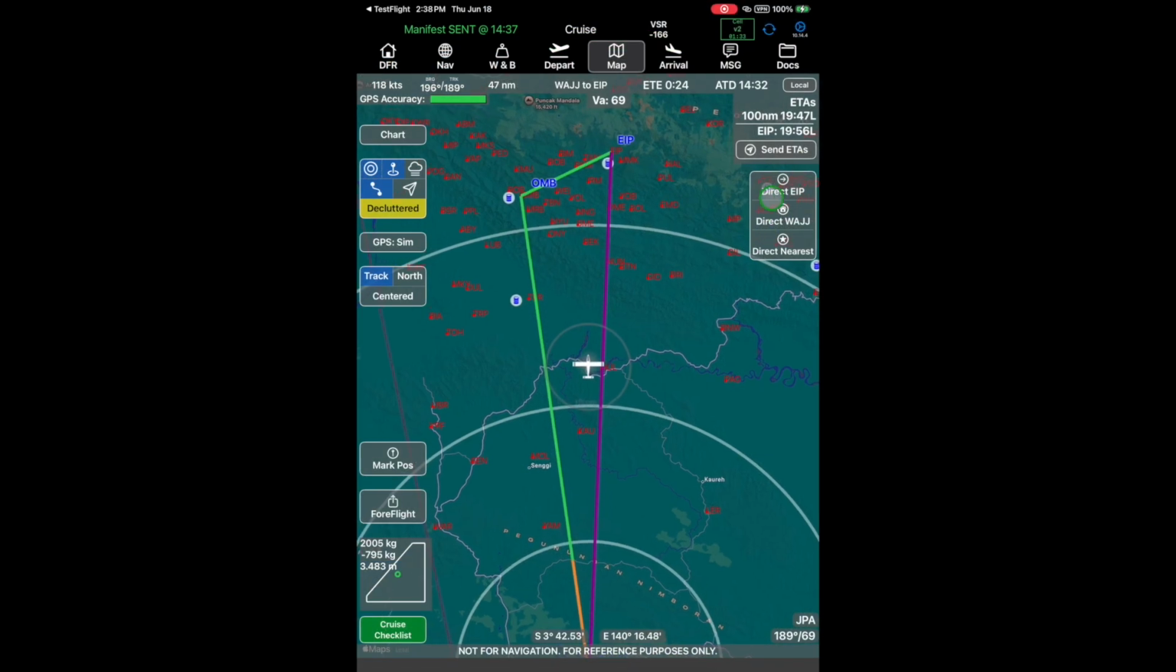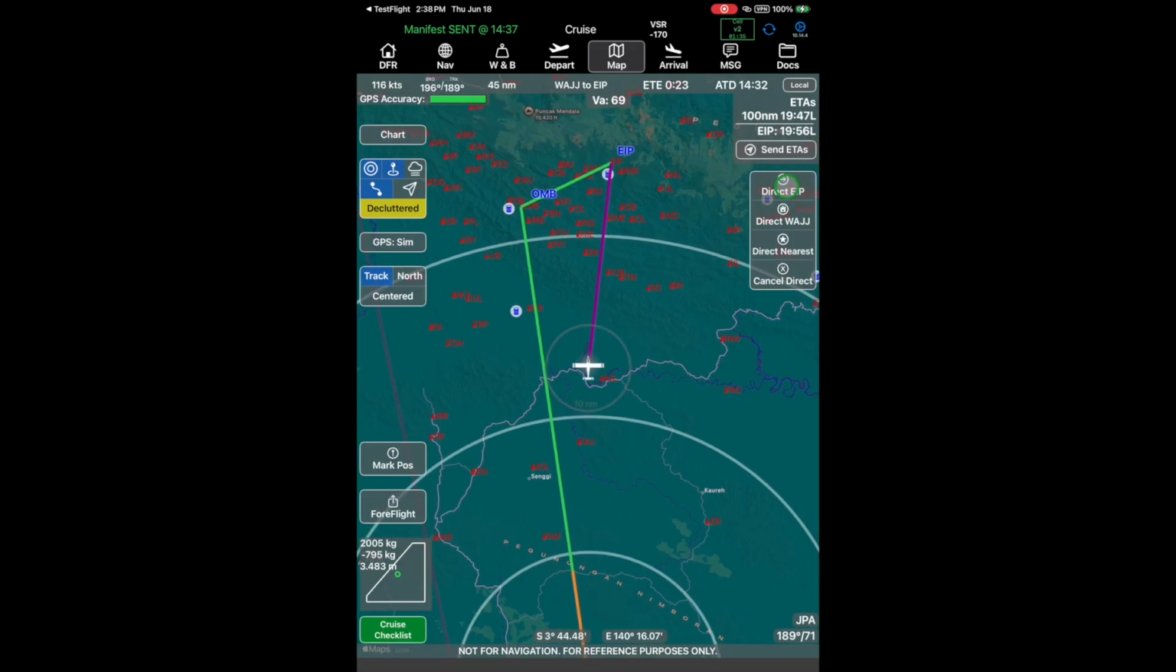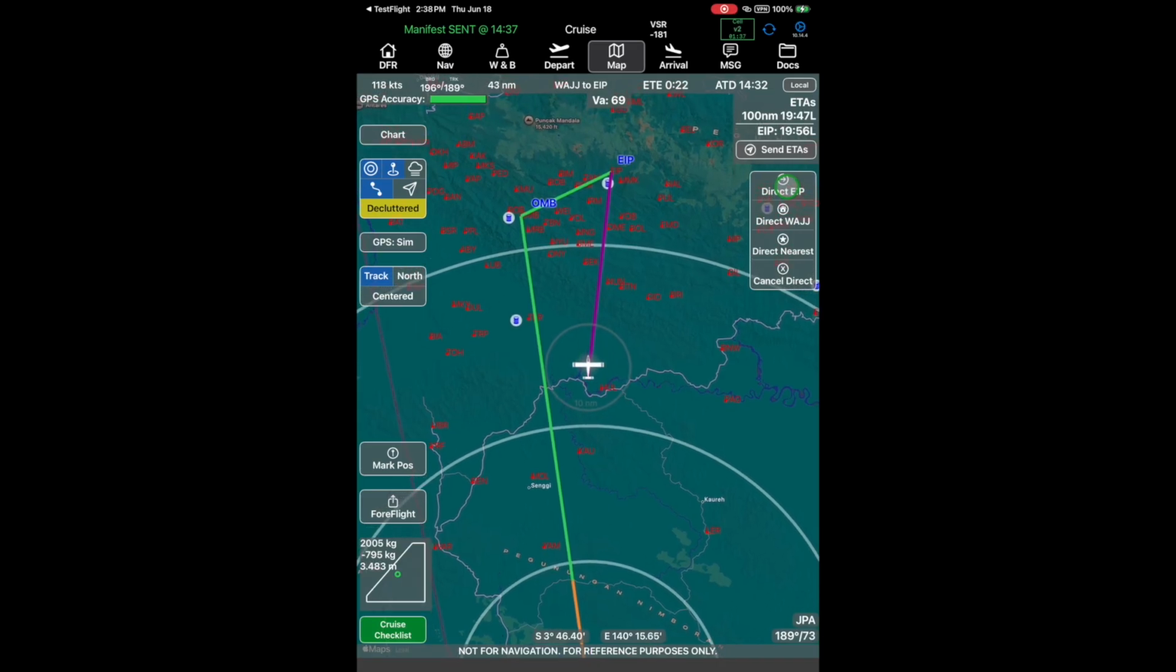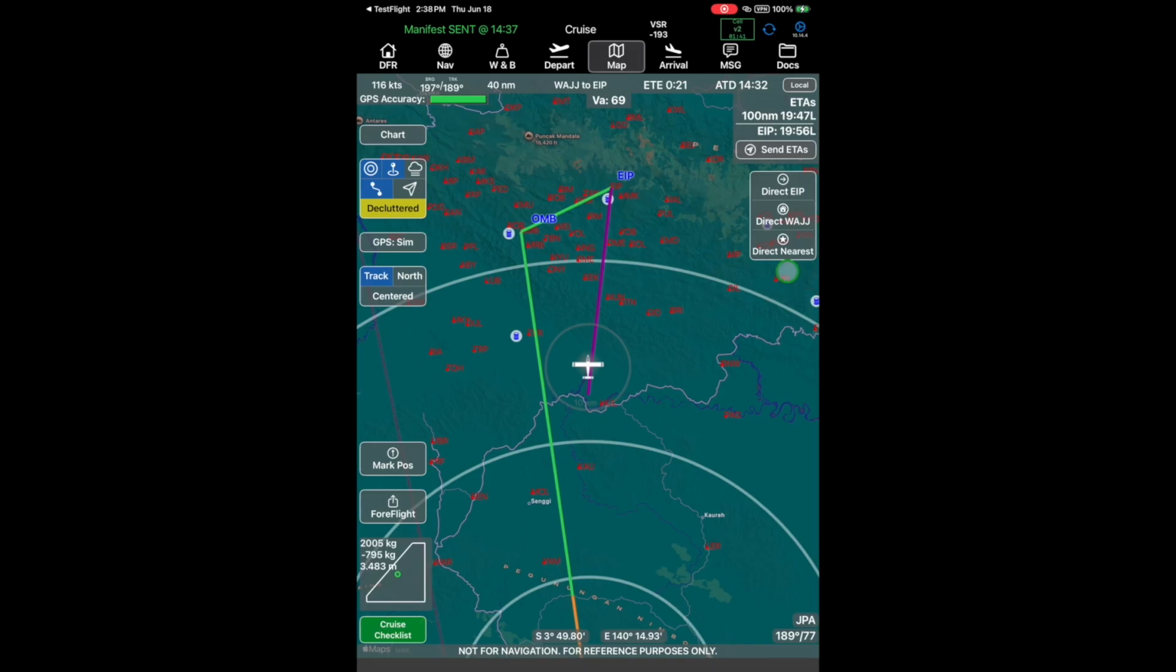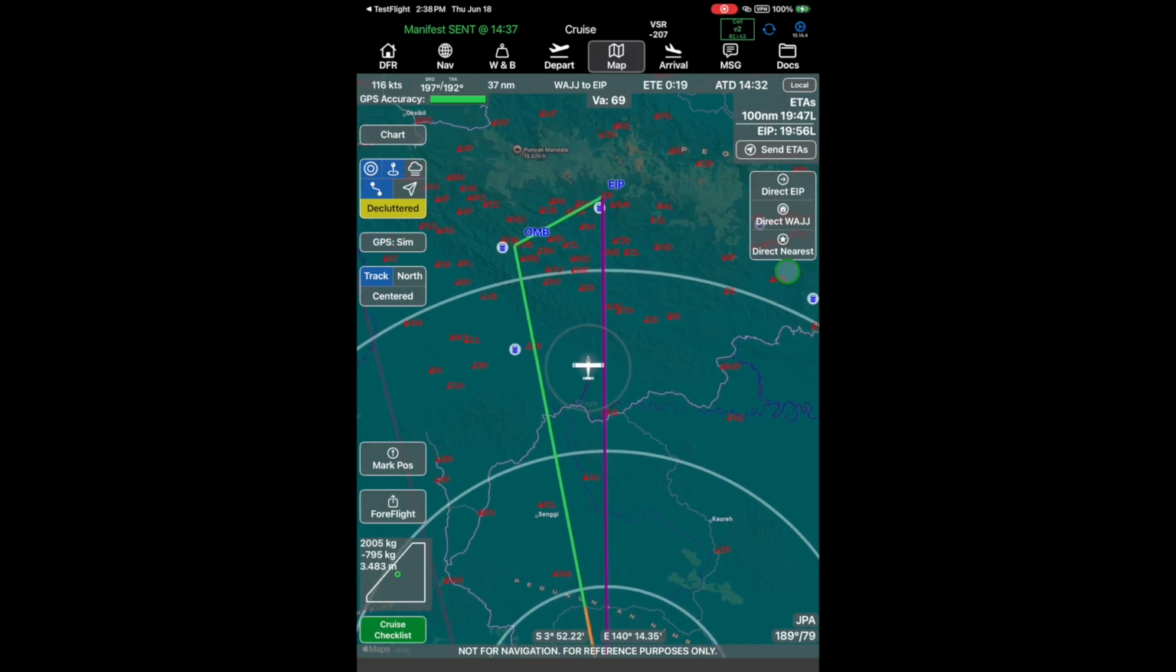The first Direct button defaults to the next waypoint in your route. A new route line direct to the waypoint will be added to the chart. A Cancel Direct button will also appear, which will erase the direct route line and restore the original route line when tapped.